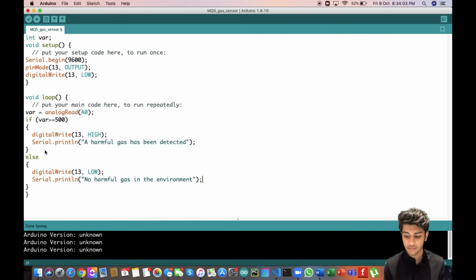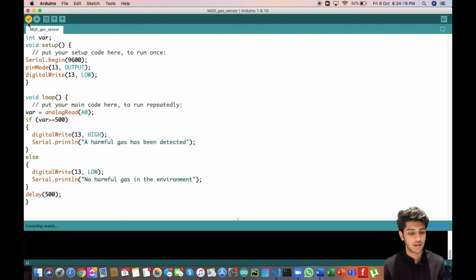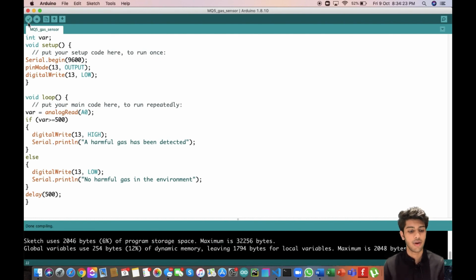I will also be giving a delay of, let's say, 500 milliseconds so that our program functions better. So delay 500. This looks good, and let's verify this program to see how our code is. And as you can see, there are no errors in our code.